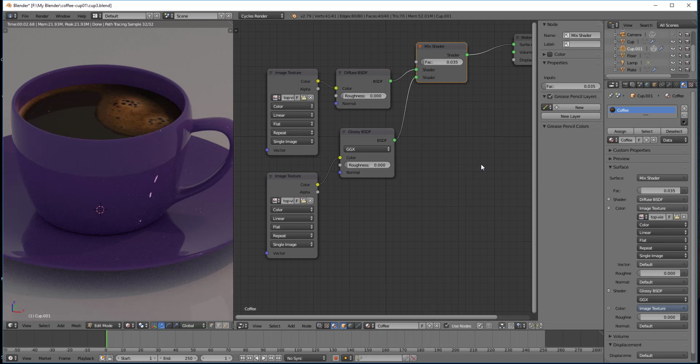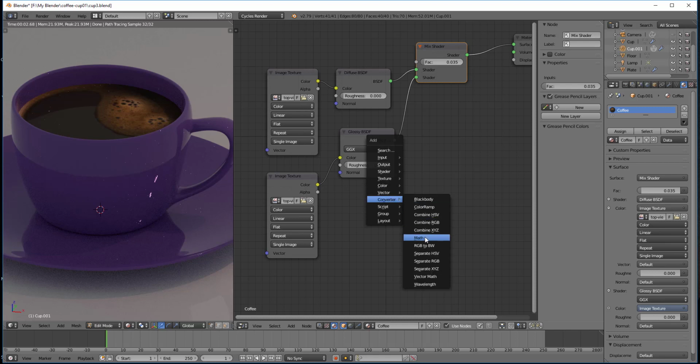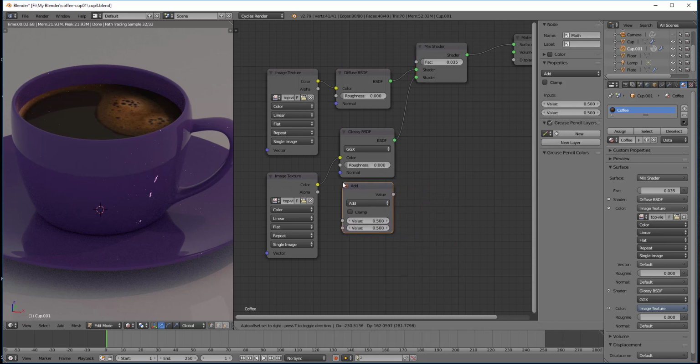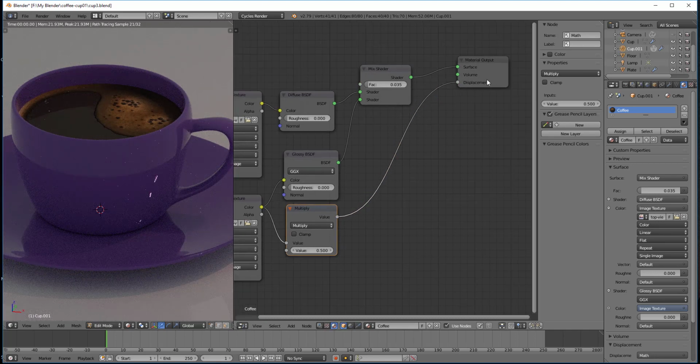Now, also one more thing that just sort of improves it a little bit more, we're going to add a bit of a displacement to this as well. So we're going to go Shift A and we're going to add a converter down to math. We'll stick it about here. I'll change this to multiply. Where are you? There we are. And we're going to drag the color into the top value. And we're going to drag the value output to the displacement at the top here. That one there.